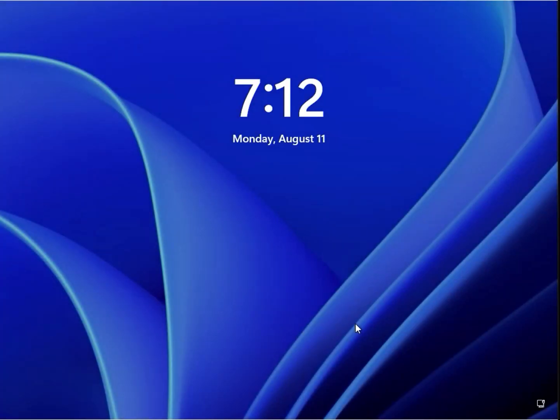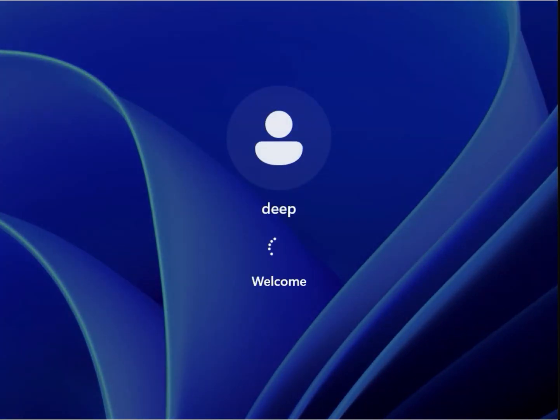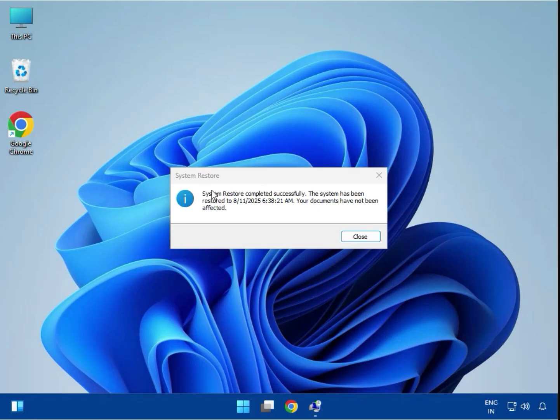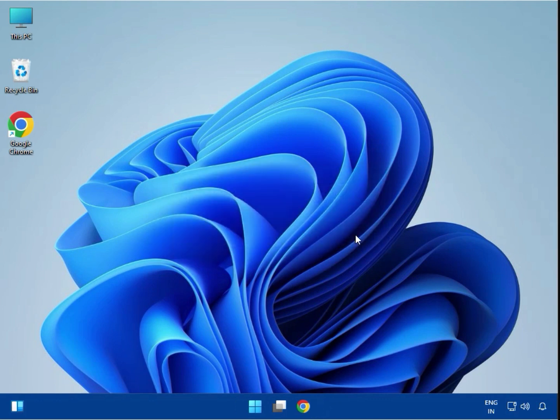After that restart your system, now you can see it has started. Now you can see system restore created successfully, and this content will not be affected. Then click OK. So now your system restore has 100% worked, it's completed.